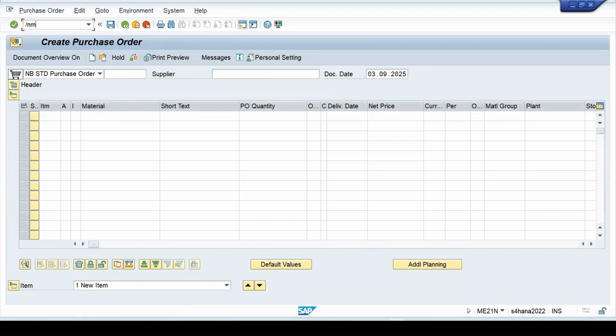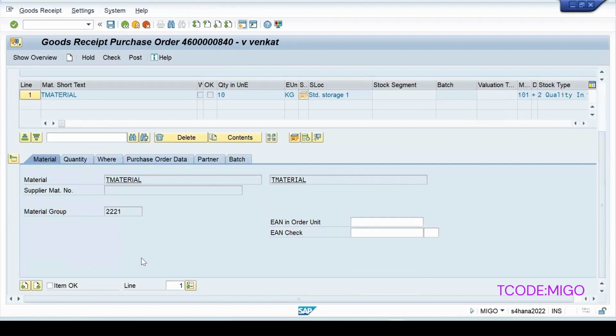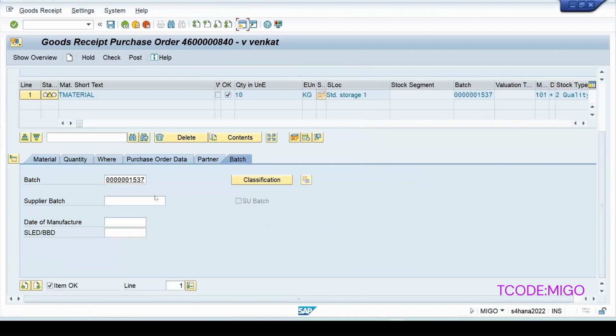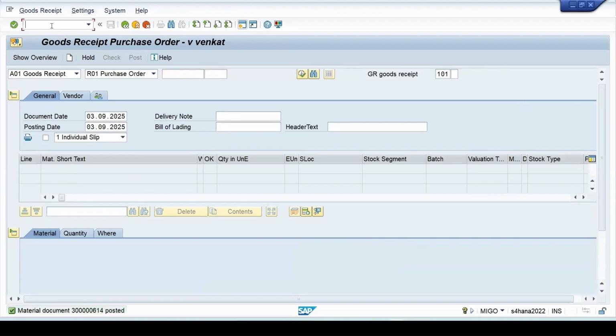/n MIGO. Press enter key, goods receipt against the purchase order, and this is the number. Let me keep it say 40. Press enter key, click on item OK. Check it once. Okay, the batch number is created. Let me create my own batch number so I can keep it say B3. Press enter key and then click on save. My lot will get triggered.